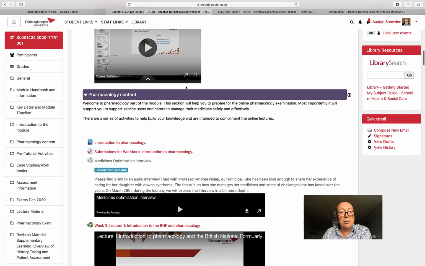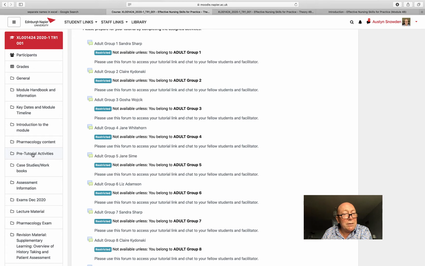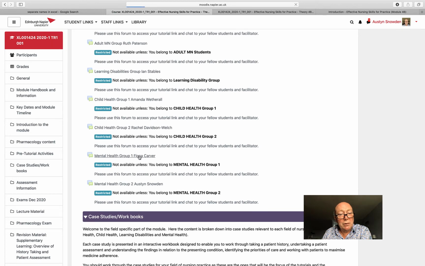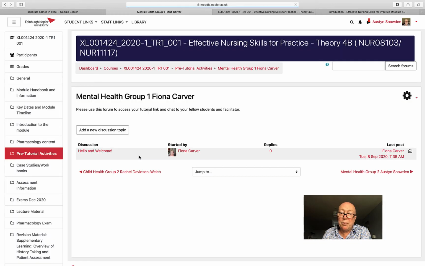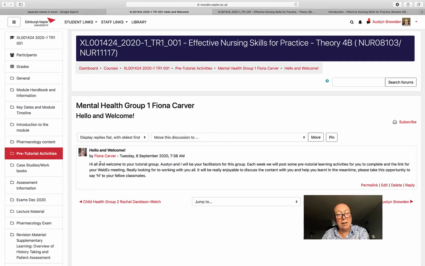because where it says pre-tutorial activities here, you will be in group 1 or 2. If you're in group 1, that'll be with Fiona, but both myself and Fiona will come along, and we will post things that you need to look at, so you don't have to remember all of this. You can just come here and have a look at what we're posting on here, so that you can make sure that you're looking at the right material before you come to that particular tutorial. Okay, I hope that helps a little.